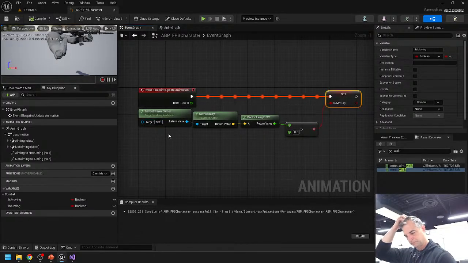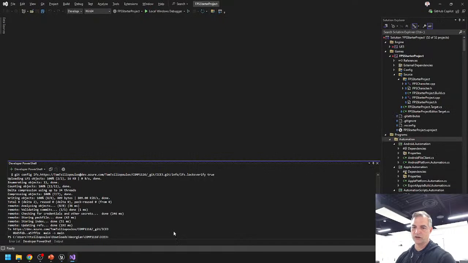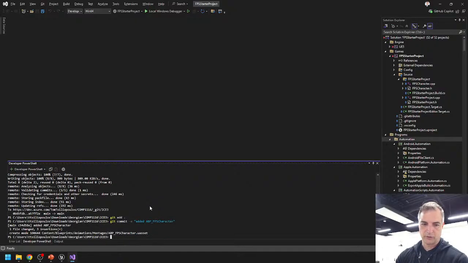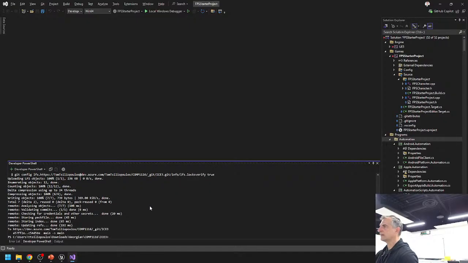Okay. My friends, this is a great place to put this up on DevOps because we've got some good stuff going on here. Back to Visual Studio where I'm going to use this. I'm going to say git add dot, git commit -m, and we're going to say added ABP FPS character. That's complete, right? And then notice it added a blueprint, and just exactly what we did there. And then I'm going to git push. Git add, git commit, git push.